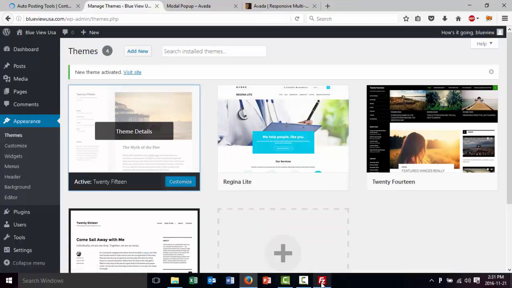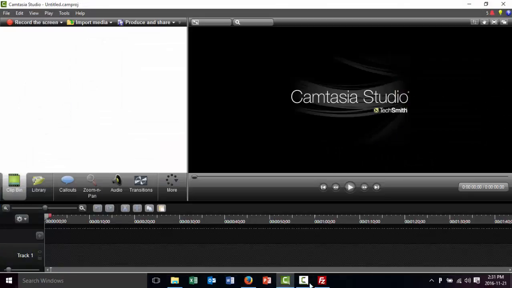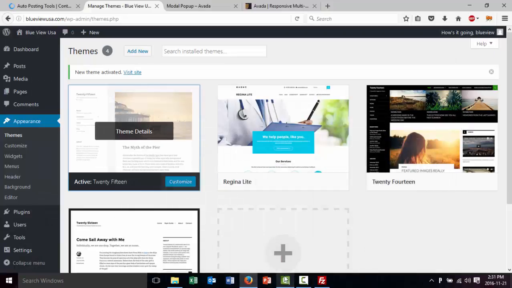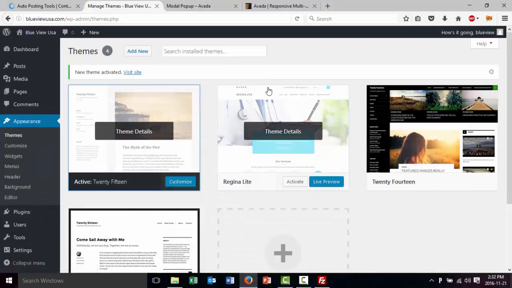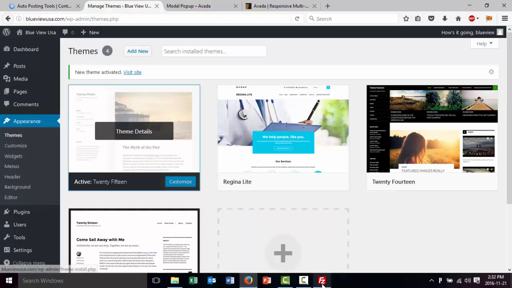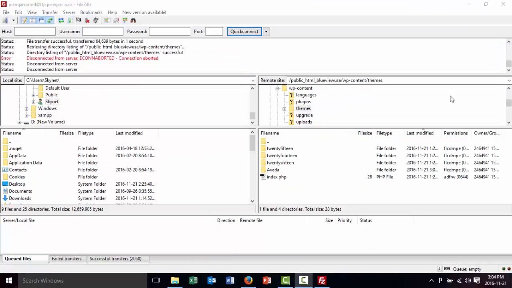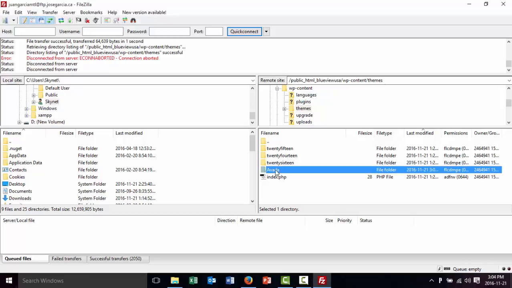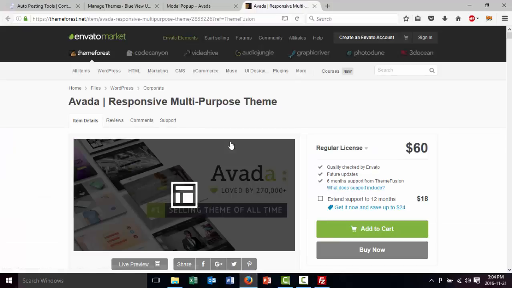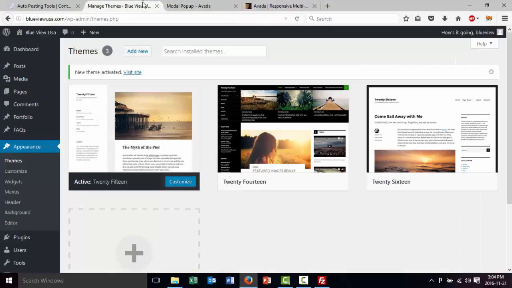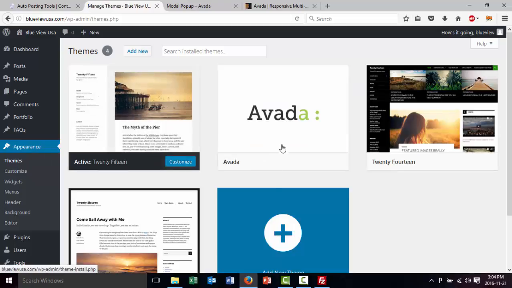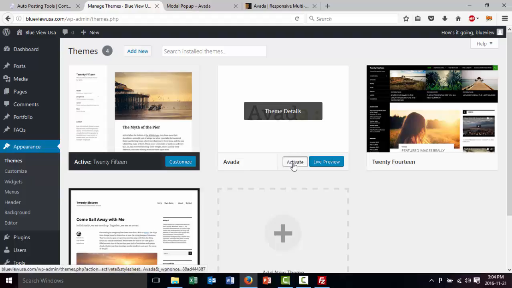So I'm going to stop the video just for now until the thing gets uploaded. Hi, as you can see, the Avada theme is already uploaded into our theme folder. So what we do is we come back here into WordPress and we just click on Themes. This is going to show our Avada theme. So here is the Avada theme, and we just click Activate.